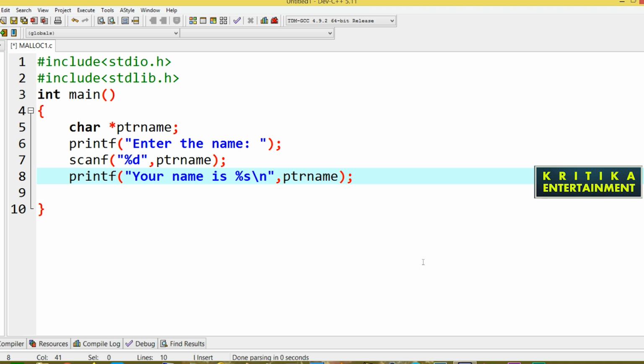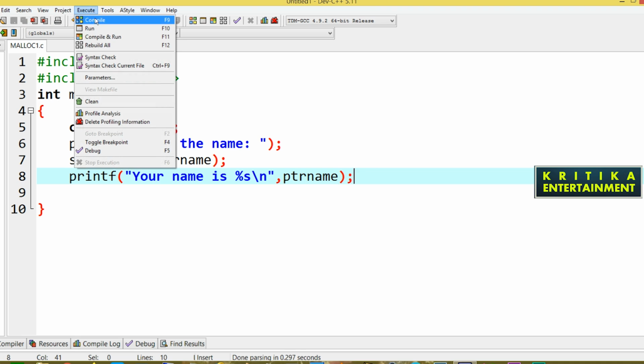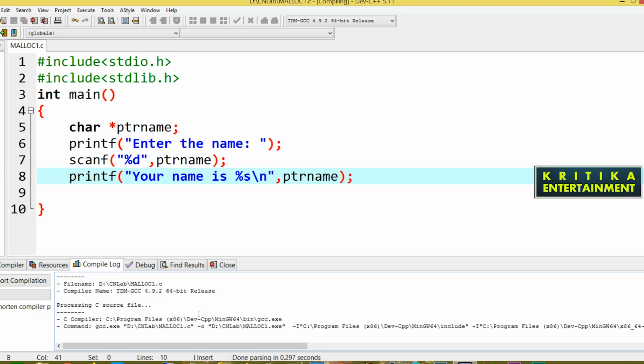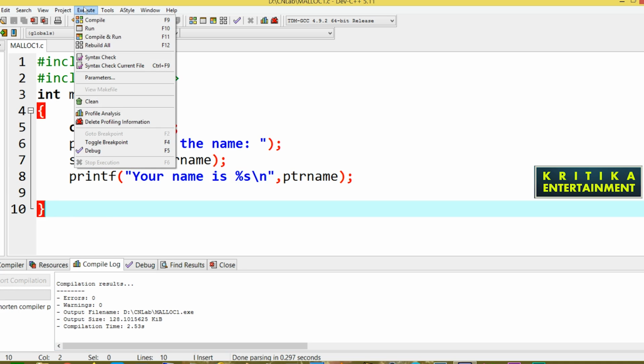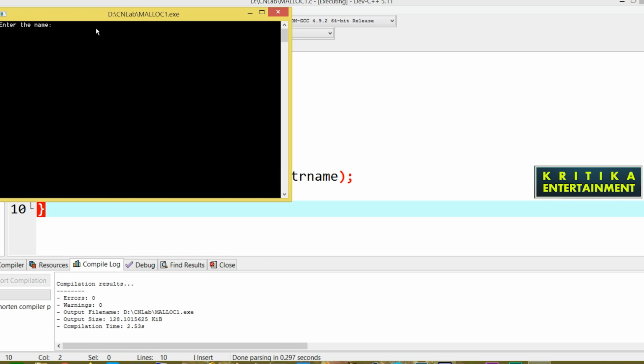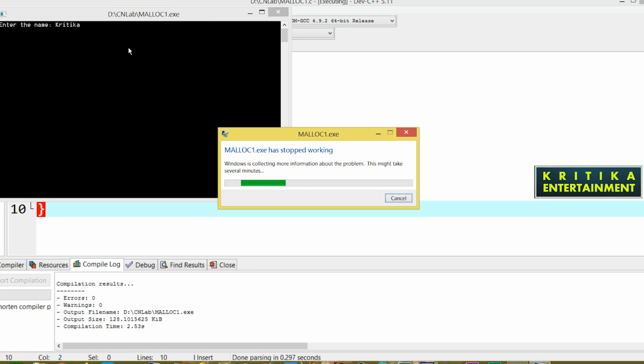I'll save this, then execute, compile. You will not find any error, that means error 0, warning 0. That means it is successfully compiled. Then execute, run, or F10. Then I'll enter the name. My name is suppose Kritika. Press enter. You can find one error.